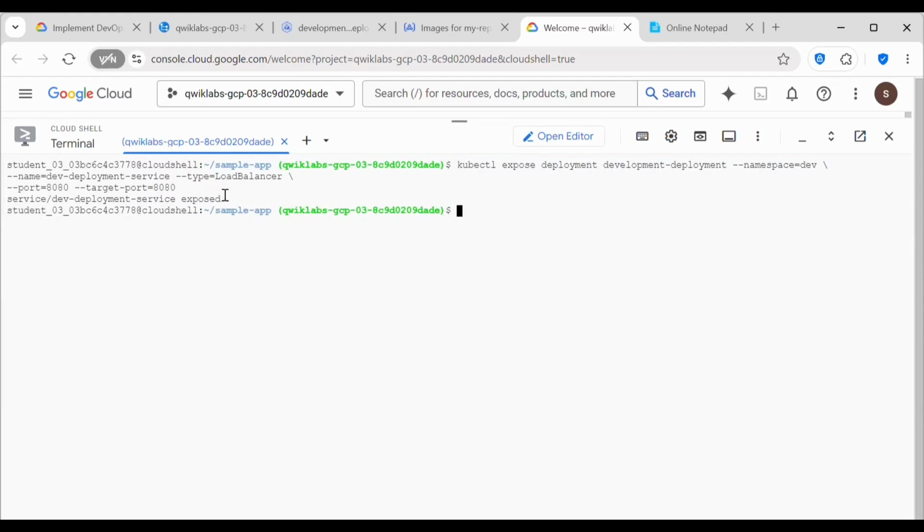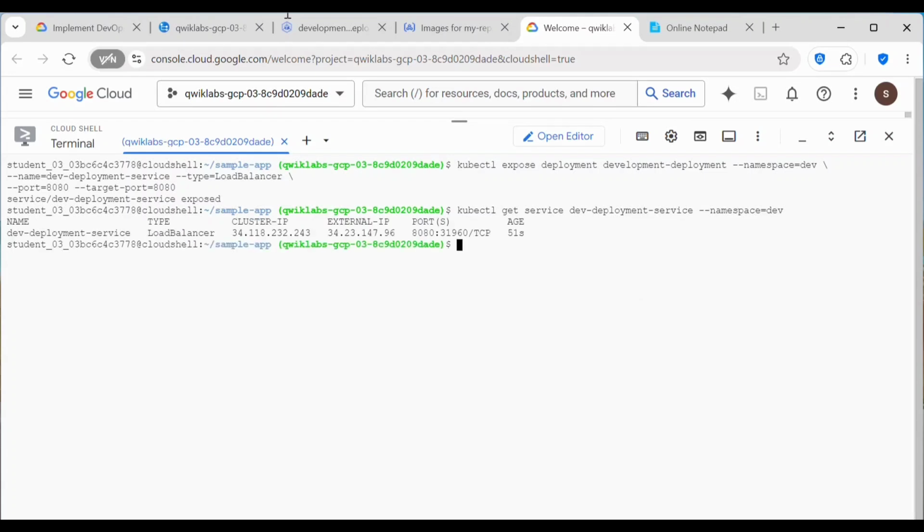So now this is exposed, you should get this message. By executing this command, we'll get the external IP address of the load balancer. Let's wait for this command to complete. Now you can find the external IP of this load balancer.